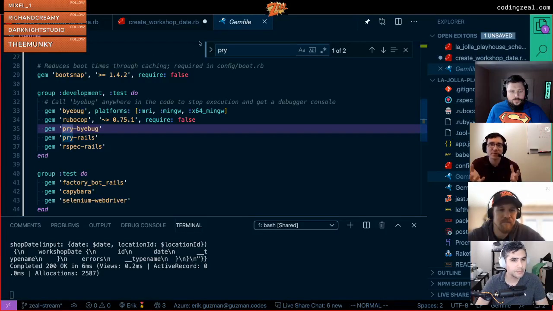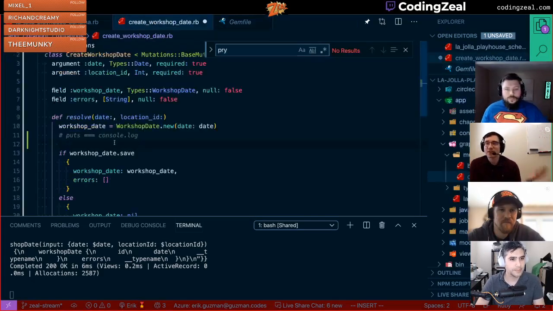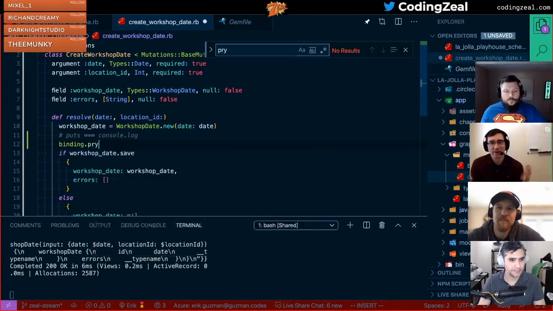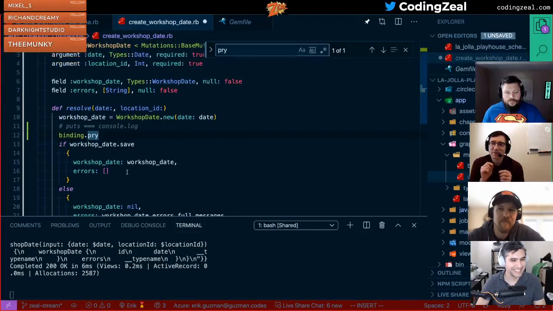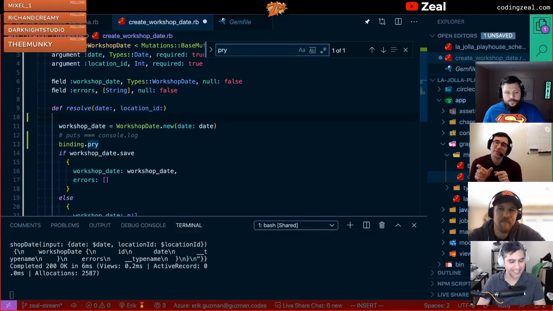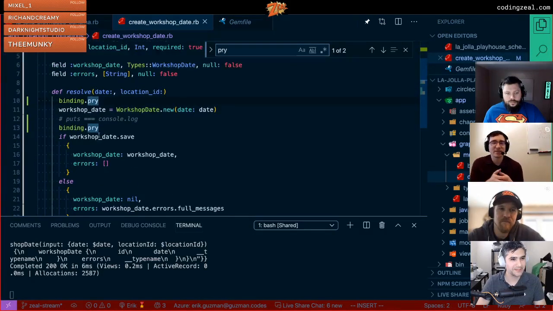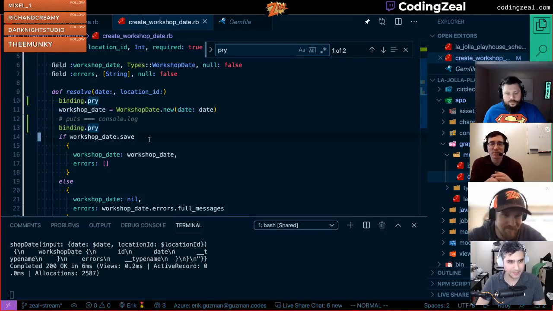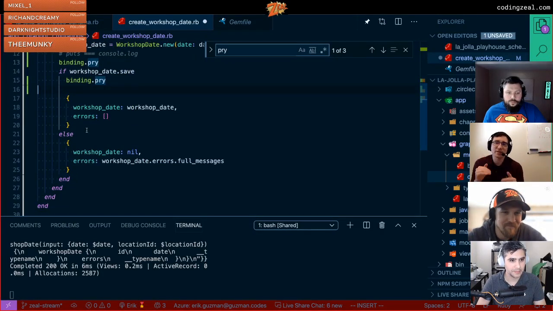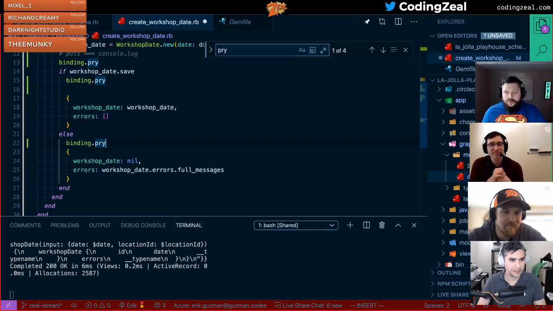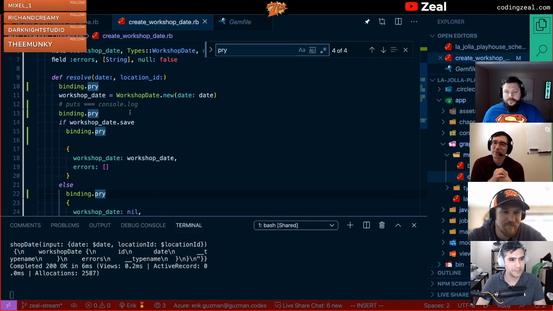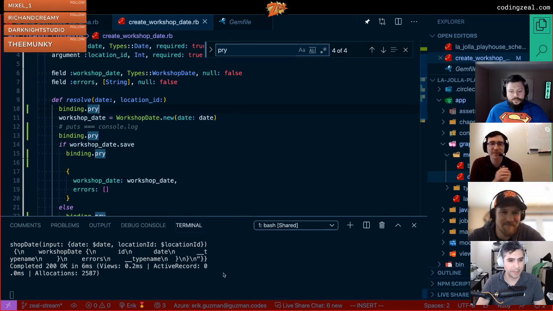So in our create workshop date mutation, let's throw some binding.pry invocations in. When I'm not sure where the error is at all, I just throw them everywhere, because it will interrupt the execution, but if you exit from pry, it will move on to the next pry. So I want binding pries everywhere. I want it inside the if block. I want it inside the else block. I want to see what is going on at each step here. So these are equivalent to breakpoints, let's say in the dev tool. That's right. Breakpoints are the debugger macro in JavaScript. Yeah. Got it. All right, we got all the binding pries.